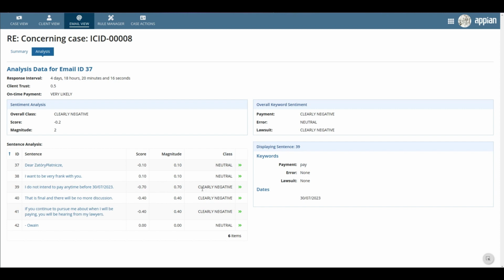And this is a clearly negative statement. So in the keywords, it noted that it's clearly negative in payment, doesn't mention error, completely neutral with error, and then clearly negative for lawsuits. So here we can see with this sentence, this is the one that skews it towards lawsuits. If you want to continue to pursue me when I'm paying, you'll be hearing from my lawyers. So that is clearly negative. And it recognizes all of that.